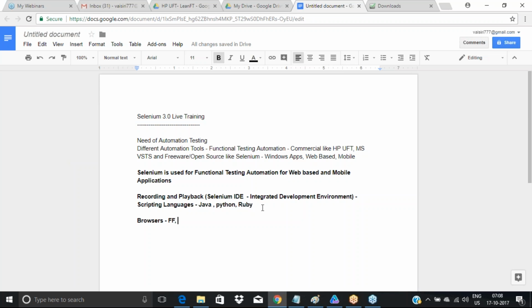So I really think of now directly starting on the WebDriver, but there could be some people it might help if I spend some sessions on the IDE. But what is encouraged by Selenium is to directly start working with WebDriver. That's the recommendation.